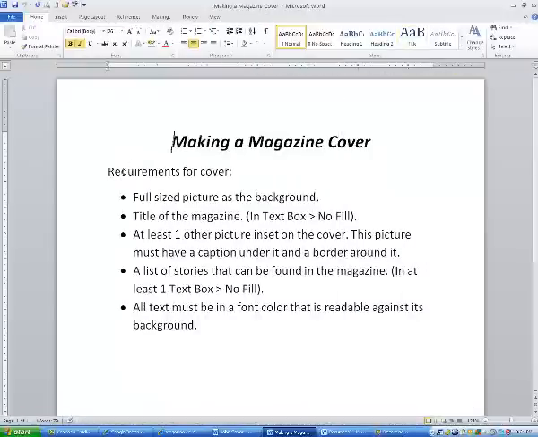These are the things that I want in it. I want a full-size picture as the background. I want a title of the magazine, and that's going to be in a text box with no fill. I want at least one other picture inset on the cover. This picture must have a caption under it and a border around it. I want a list of stories that can be found in the magazine and at least one text box, again with no fill. And I want all text to be in a font color that is readable against this background. I don't want red text on a red background so I can't see it. So let's make sure you're doing that, okay?